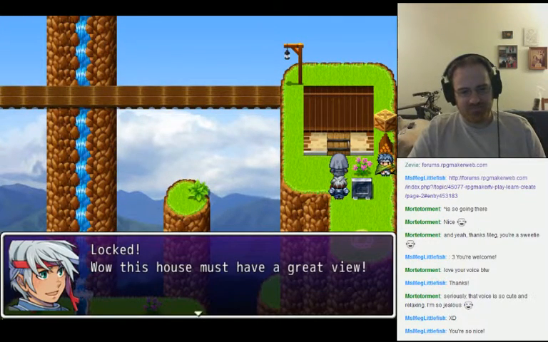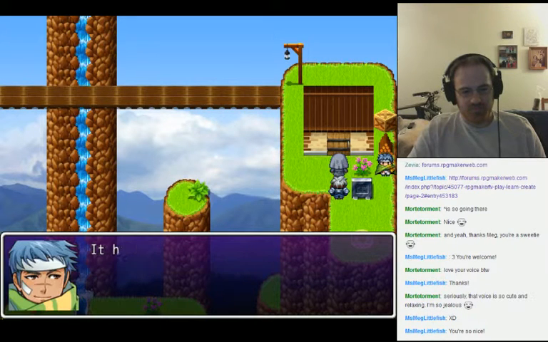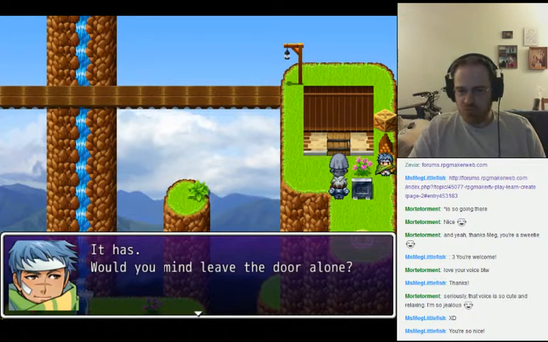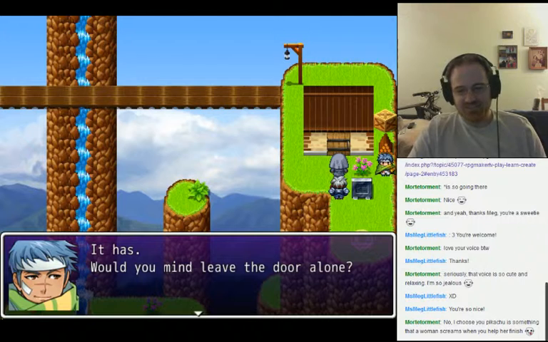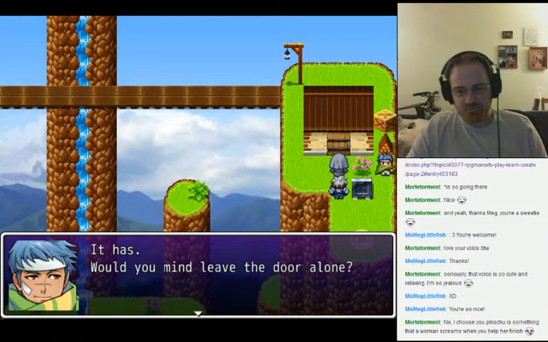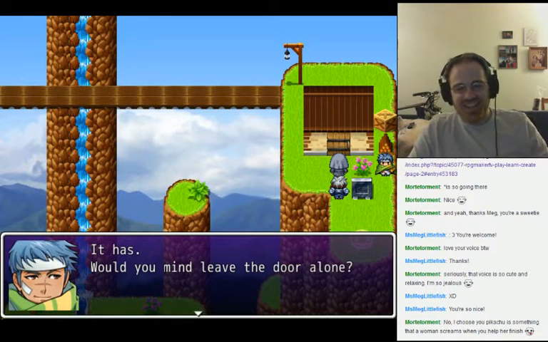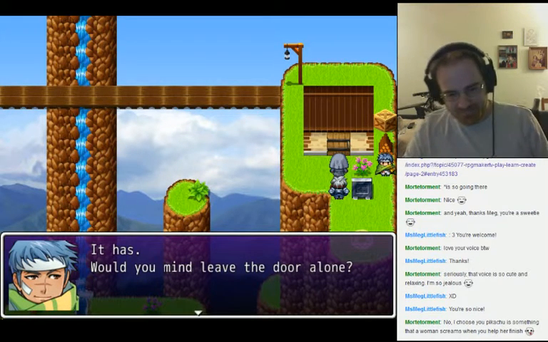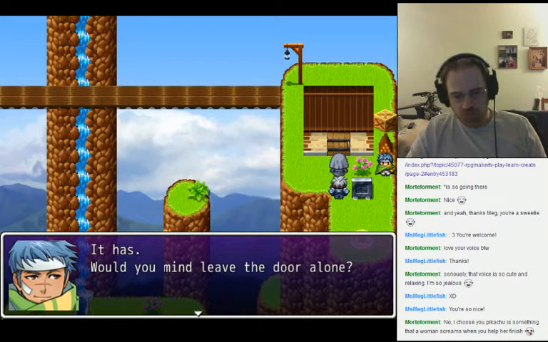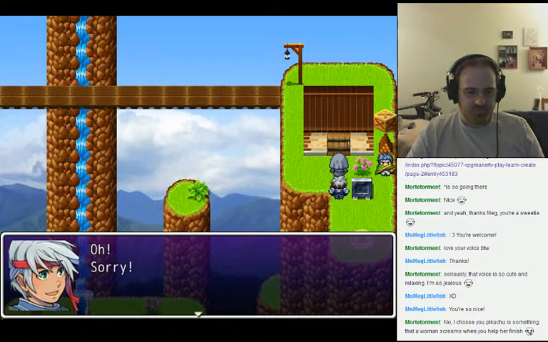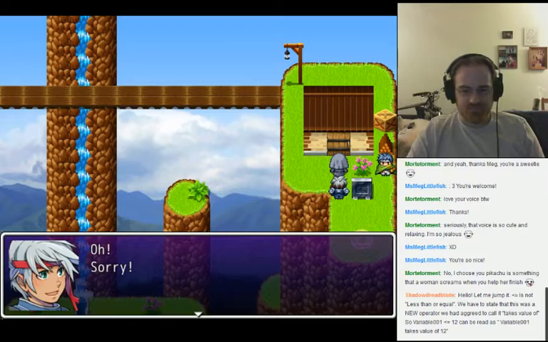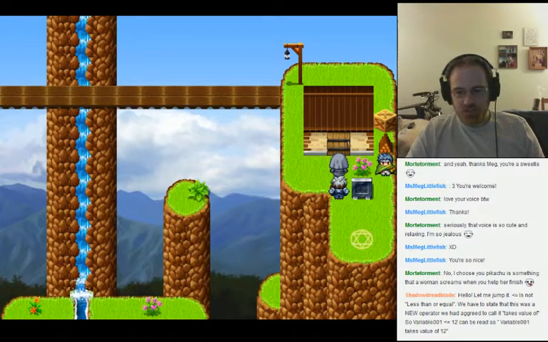Locked. Wow, this house must have a great view. Because standing on the bridge wouldn't... Do we have a guy for this? Whoa! You're on break. You go to work. Yeah, it has. Would you mind leaving the door alone? Oh, sorry. Let me jump it.